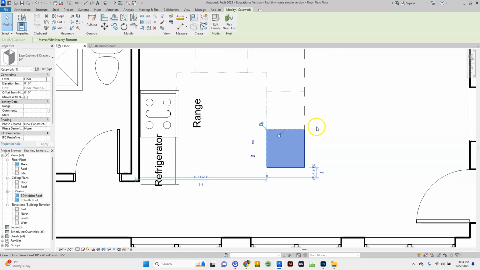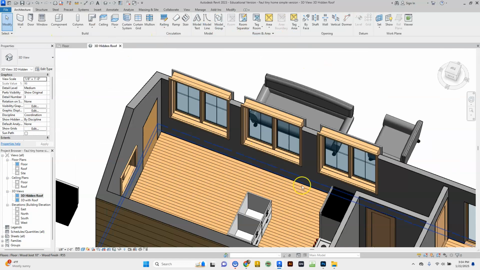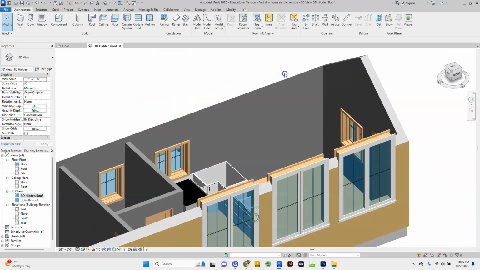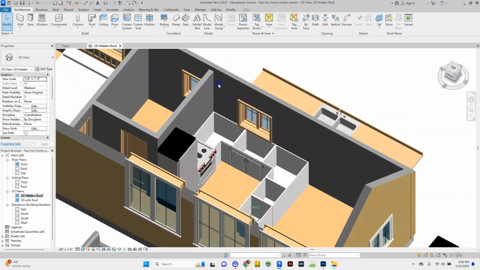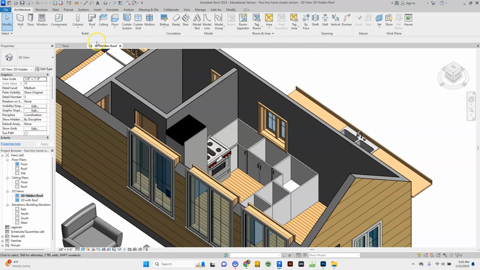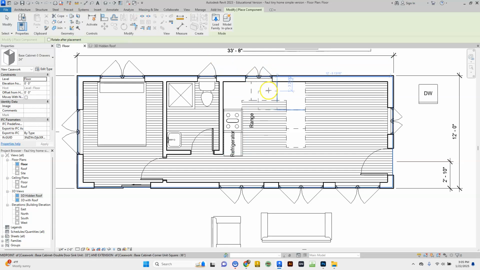And snap next to each other. And now, in my 3D view, I have a nice U-shaped kitchen, all ready for a countertop and a sink. So let's do that next. I'm going to go back to my floor plan. I'm going to go to component, and this time I'm going to add in a sink.